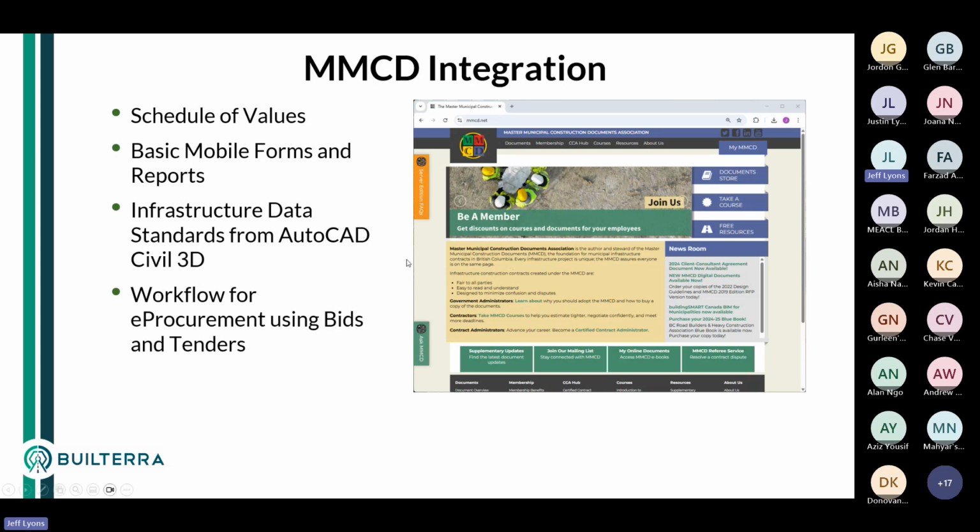So because things are standardized, all the way from schedule of values to mobile forms, IDS, we can start looking at moving it into third-party systems. So eProcurement for bids and tenders. This is a Canadian product run by GHD Digital, and we integrate with that using just typical CSV files. So that's a big reason why public sector is also using this to streamline this whole system into eProcurement with a bid package that they can use, and then we will then absorb that back into Builterra for pricing.